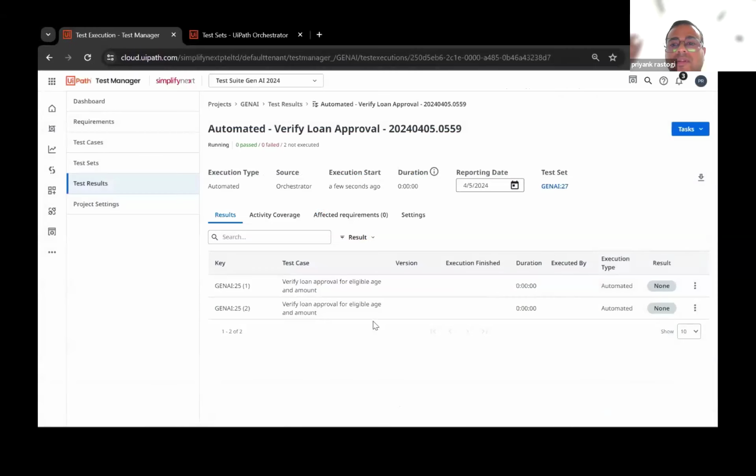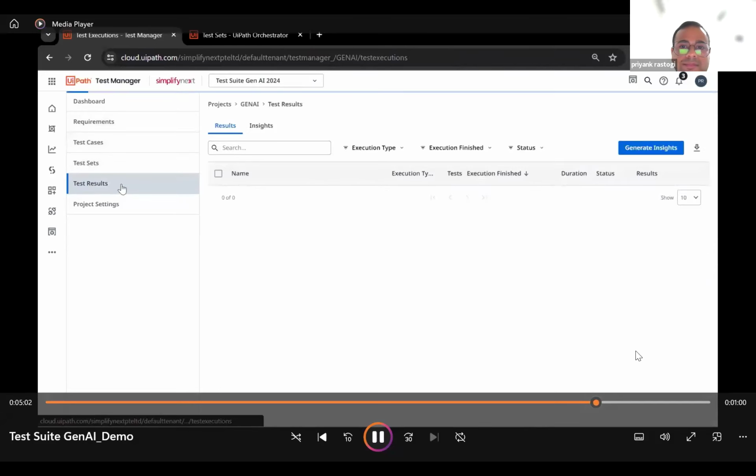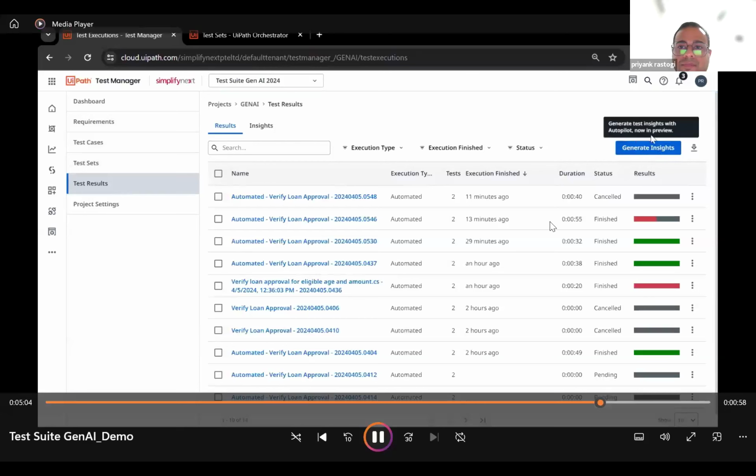So now it's checking whether the loan is approved or not. It's passed. And the second one, we refresh and see. Okay. So the two test cases ran already, and we can see the results.